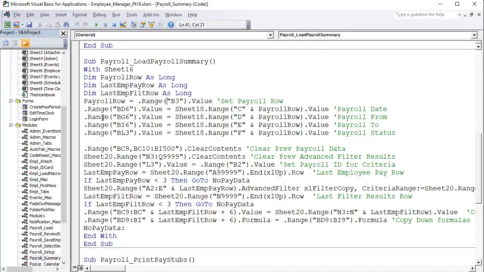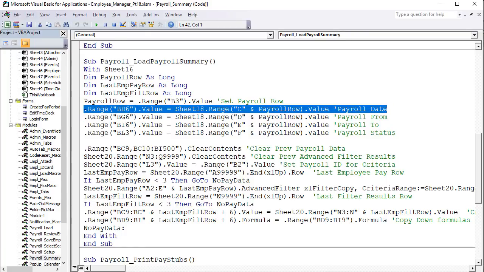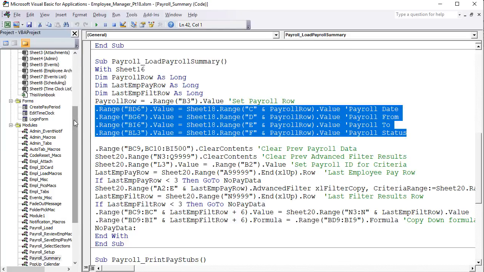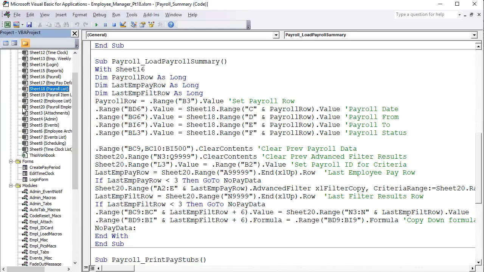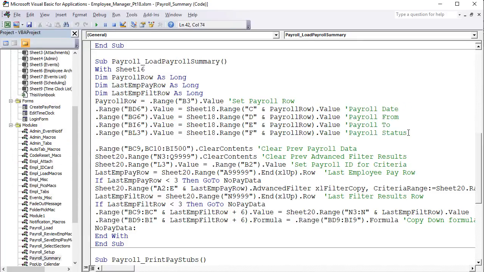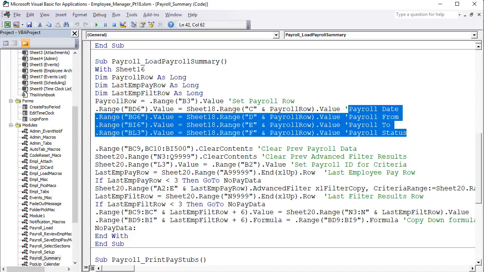Also, let's take a look at BD6. BD6 value equals C. What is this? The payroll date. I want to take all the information from this payroll in the payroll list. Sheet 18 is our payroll list, right? Let's take a look here. Sheet 18 is our payroll list. So what I want to do is bring the information. I want to get the payroll date, the date of the payroll, the from and to, and the status. I want to bring all that information over.